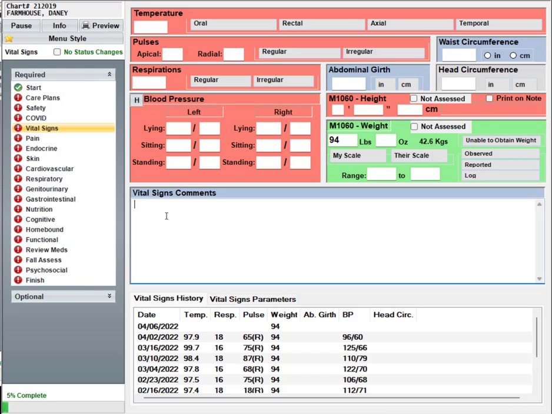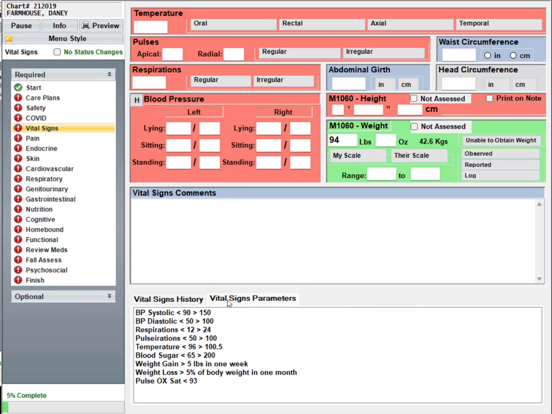So now when I pull up the vital signs parameter tab, you'll notice it now shows the specific parameters for this patient. I'm going to go up here to the top and start to enter some vital signs. And you'll notice as soon as I start to add the information, the category that I am filling in will change to green. So the required red gets updated to the green completed.